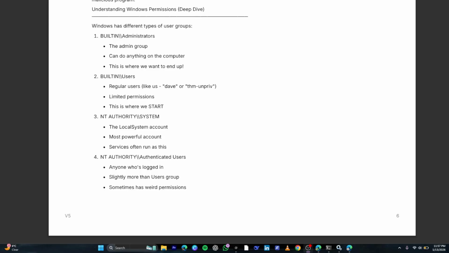But before that, let me tell you about Windows permissions, and we will check the permissions that each file has, right? As we previously discussed, Windows has different types of user groups. One is administrator.